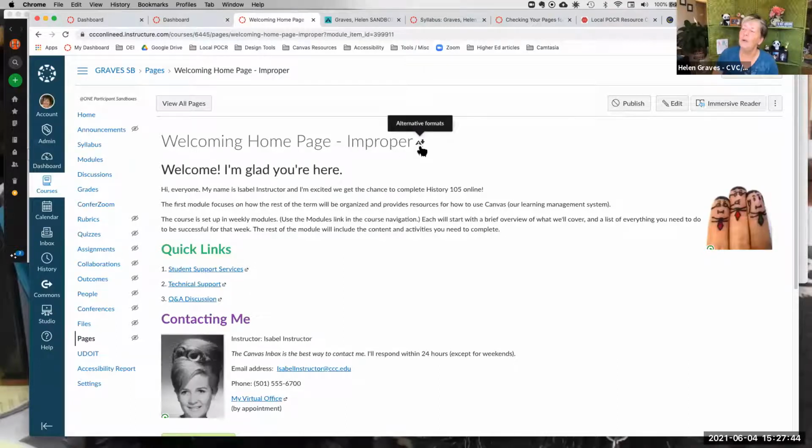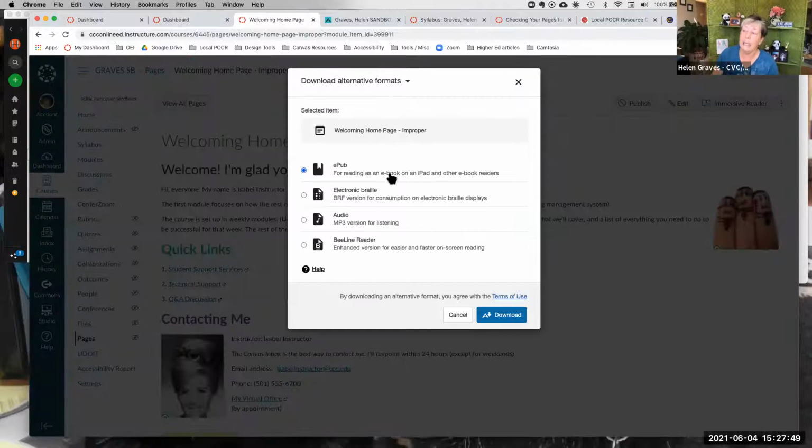Okay, so it has this little A symbol with an arrow. And when I click it, it allows me to view the content in an alternate format, which can be a real boon for accessibility. So a student could choose if they wanted electronic braille or an audio version or, you know, whatever it is.